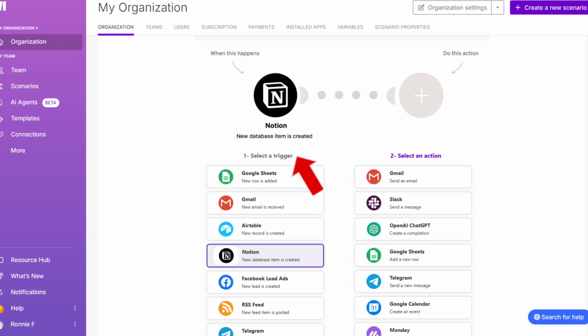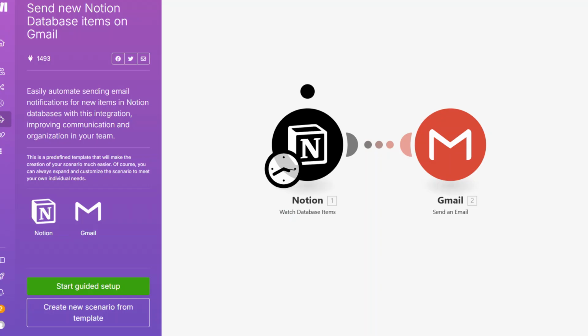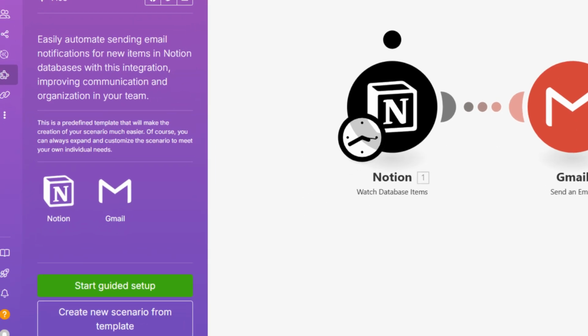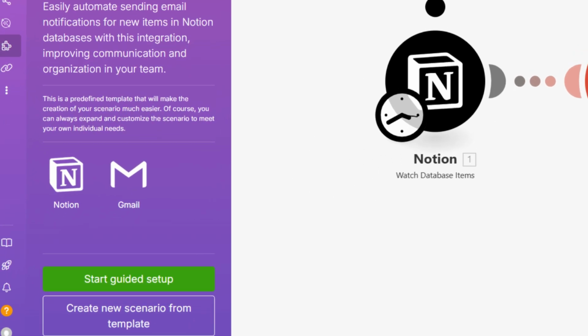In the first option, which would be for the trigger, select your Notion app, and on the second one, select the Gmail app. You'll see that you'll be redirected to this new page where you need to create the Start Guided Setup. This will help you connect your Notion account with your Gmail account.